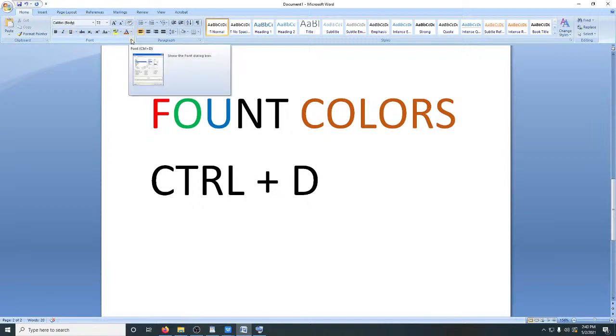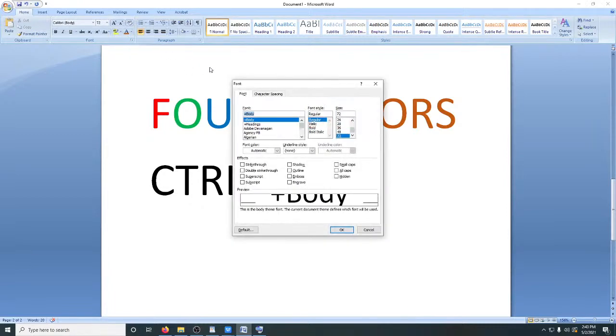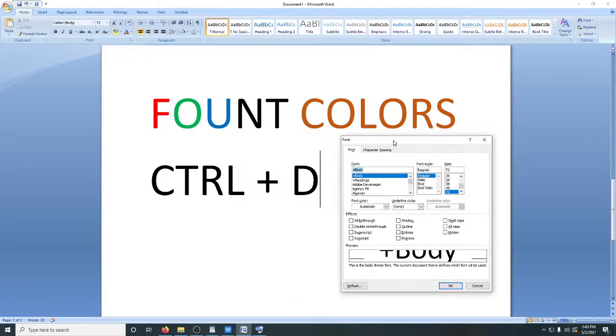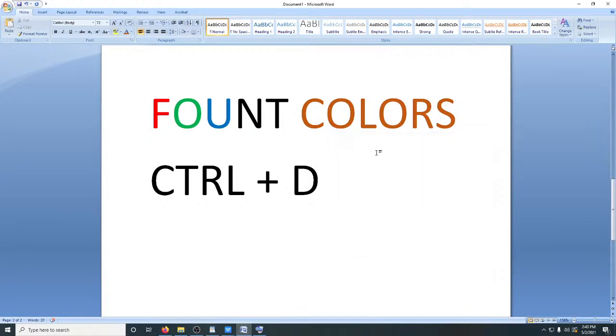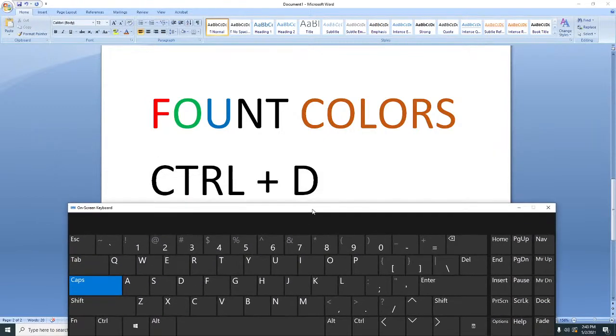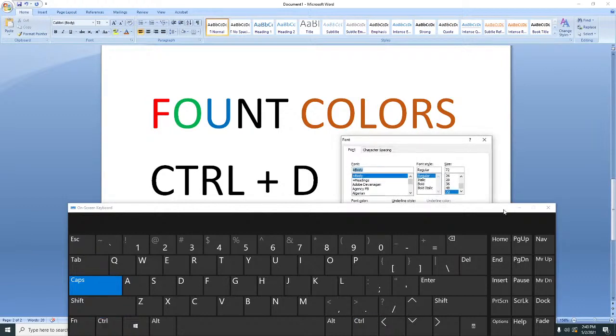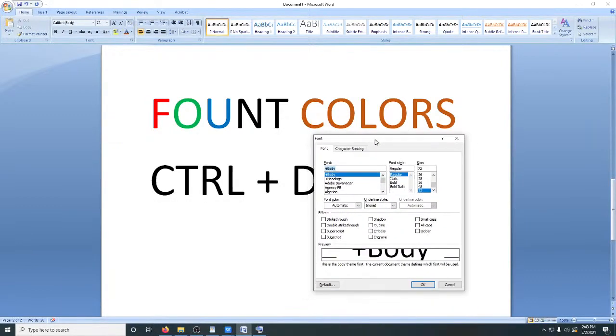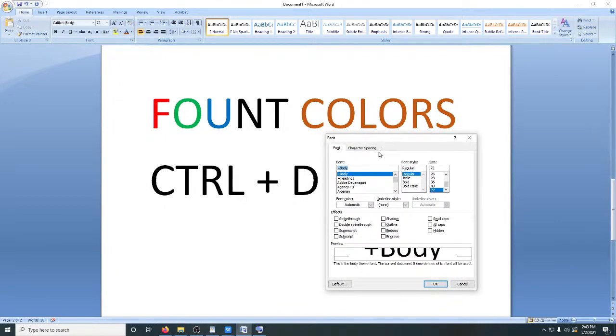Alternatively, click at the button at the bottom of your section and you'll have the same functionality that I'm about to activate. Press the Ctrl key on your keyboard and press letter D. Ctrl D. So as long as you press Ctrl D, you're going to have the dialog box for fonts. This dialog box enables you to easily change the font properties, like font colors.